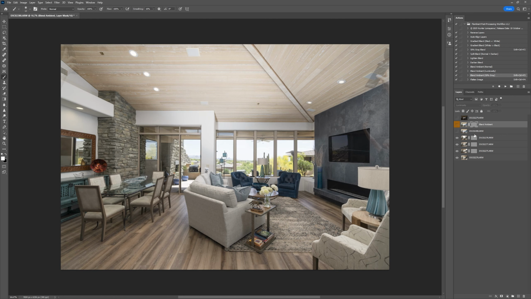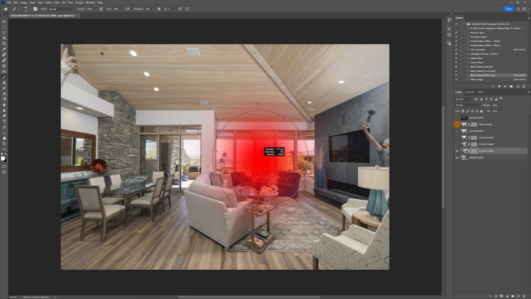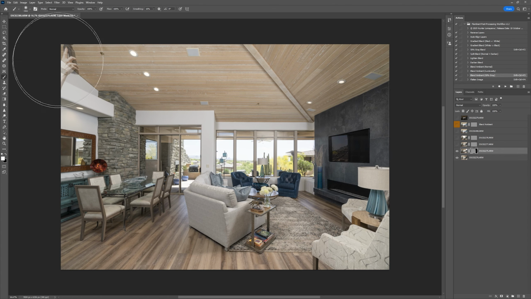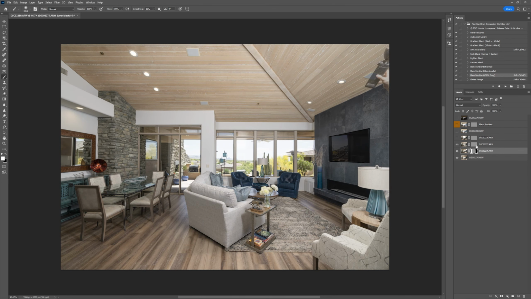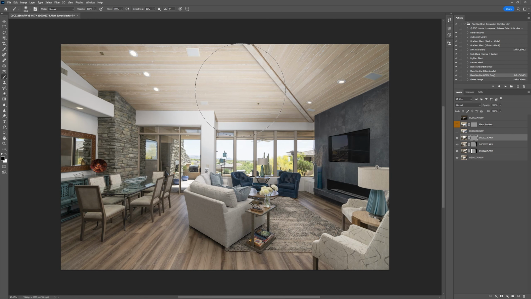So with a brush, I'm going to make this just a little bit bigger. I'm going to switch to black and just brush out those areas where the flash is visible. Super, super simple. Perfect.